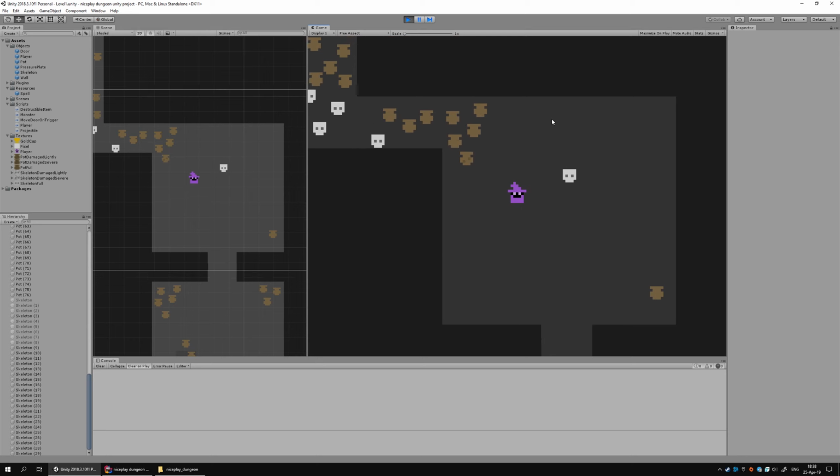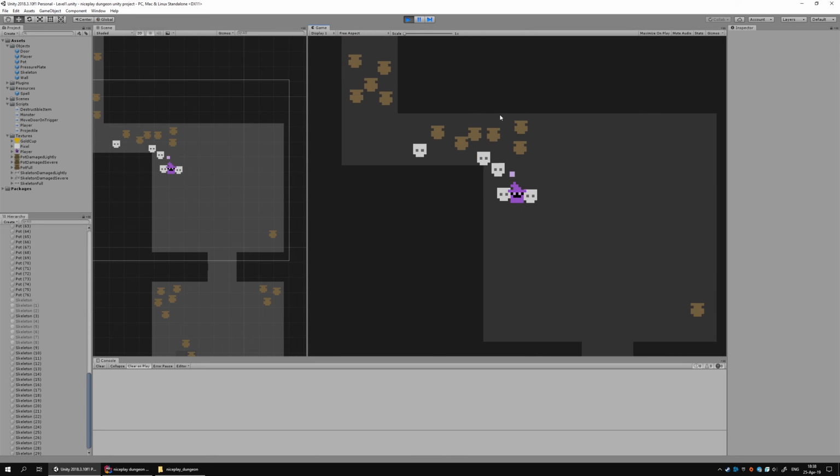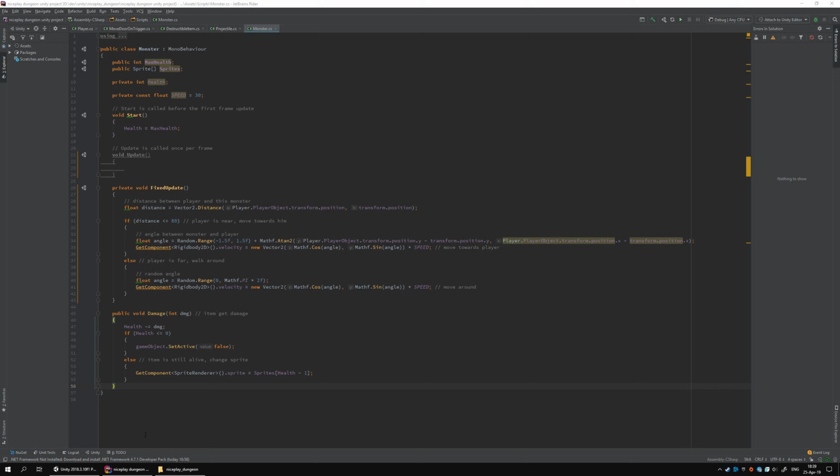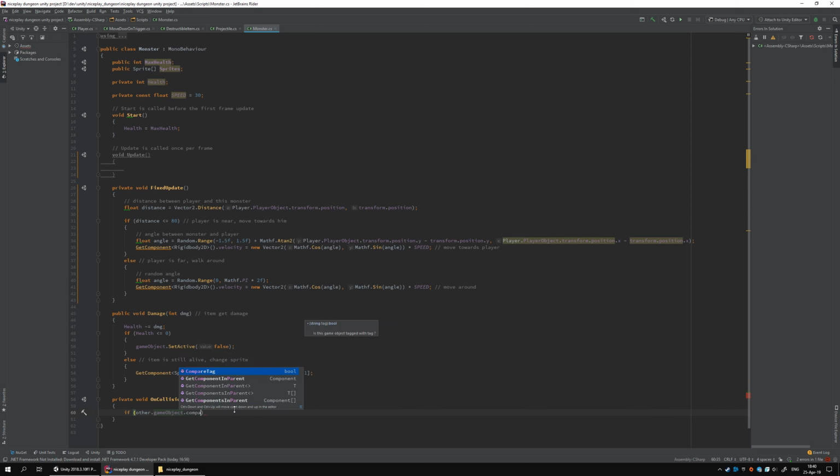But what happens if a skeleton reaches the player? Well, for now nothing happens, just a little bit of petting and that's it. Well, let's fix this. Return to the monster script and add the OnCollision2D method. It will trigger every time the skeleton touches any other collider.